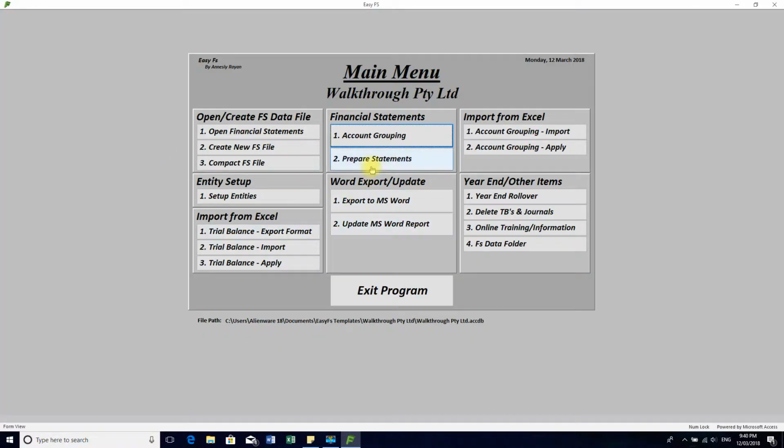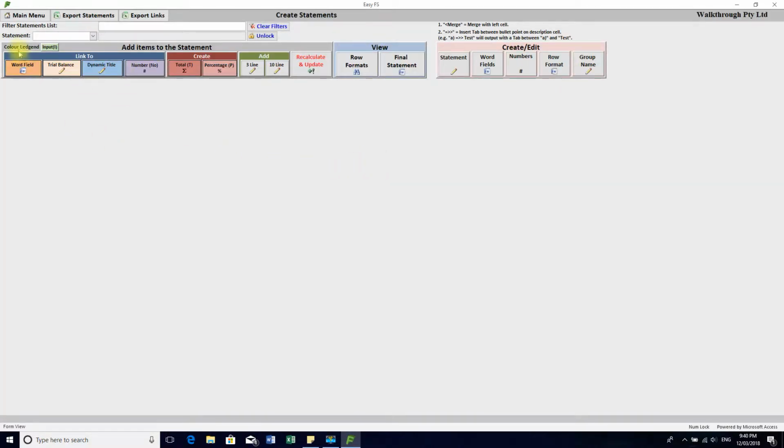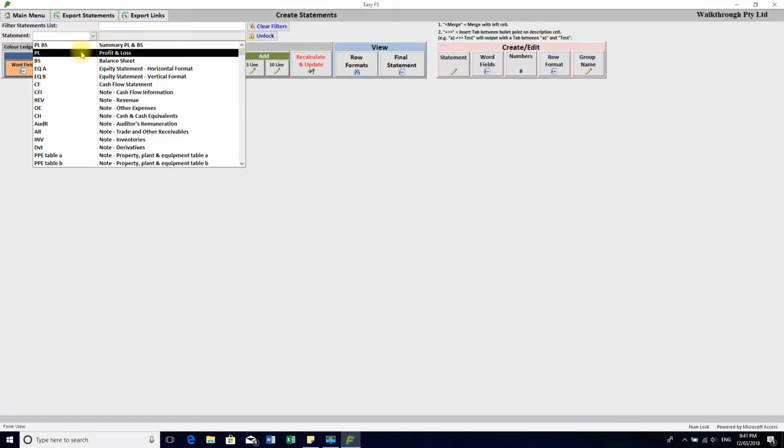So that basically covers this area in terms of the walkthrough. Now I'm quickly going to go through the preparation. So these are the buttons which you'd use to prepare your financials. Here's where you can actually view it, the row formats, etc. And here's where you create some of the components that you would use here. Again, explained in detail.